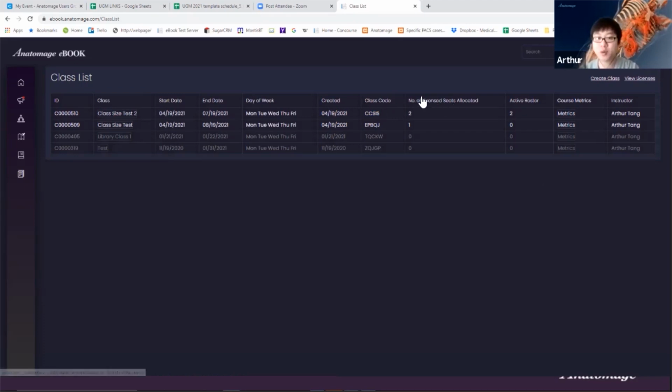Over here, you can get a quick at-a-glance view of how many seats you've assigned to that class. So for example, in this class, I've assigned 2 seats. So that means I have 2 seats available for this class, and my active roster is 2, meaning that on my roster, I already have 2 students that are assigned to those 2 seats.